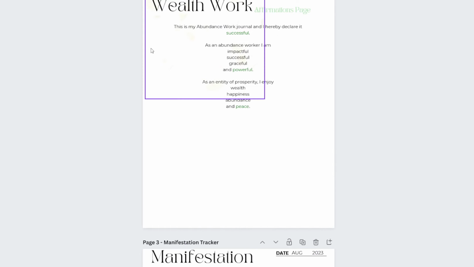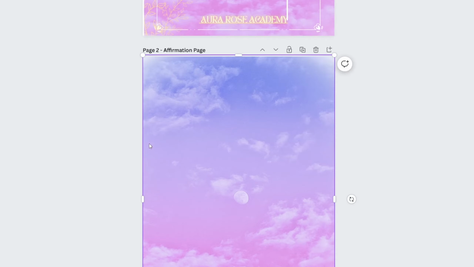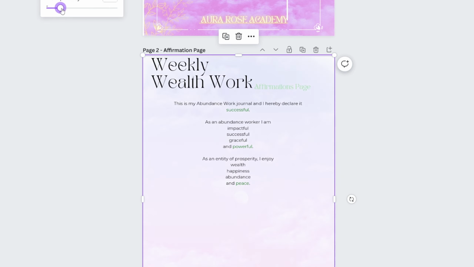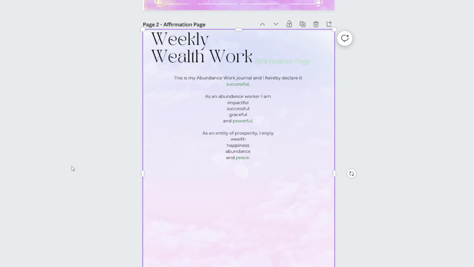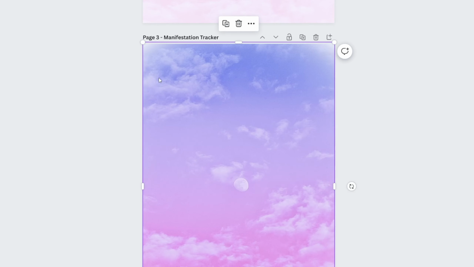Delete this. Control V. I'm gonna send it all the way to the back, and then I'm gonna drop the transparency all the way down. So now it's kind of like a faint background. Like how cute is that, right? So you can do that for all.